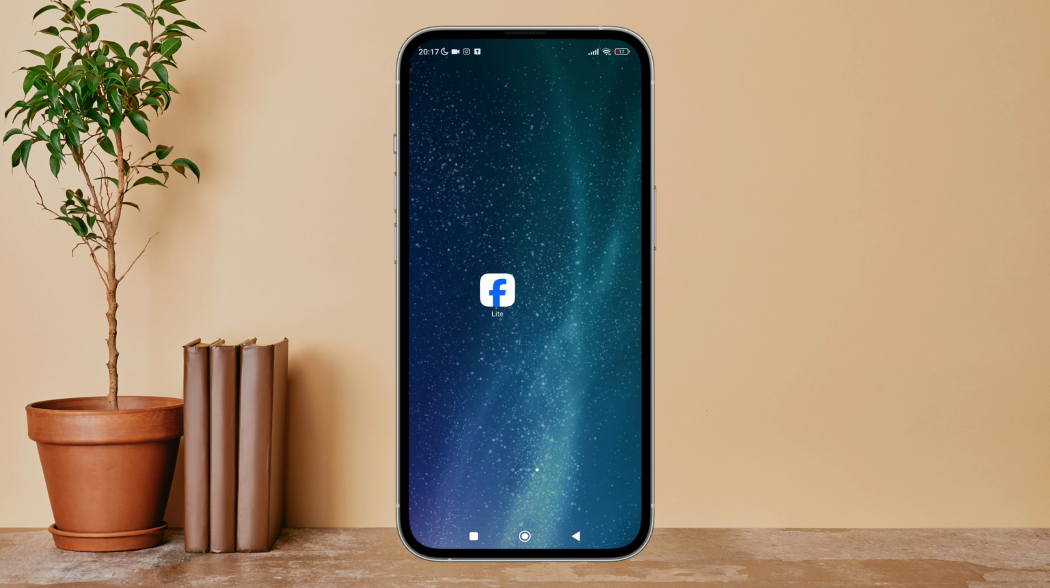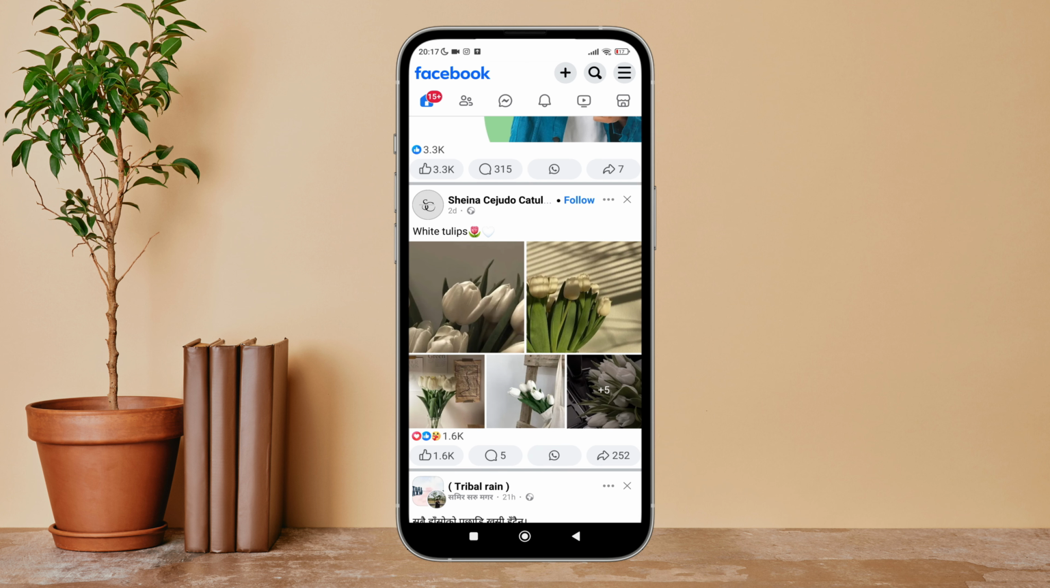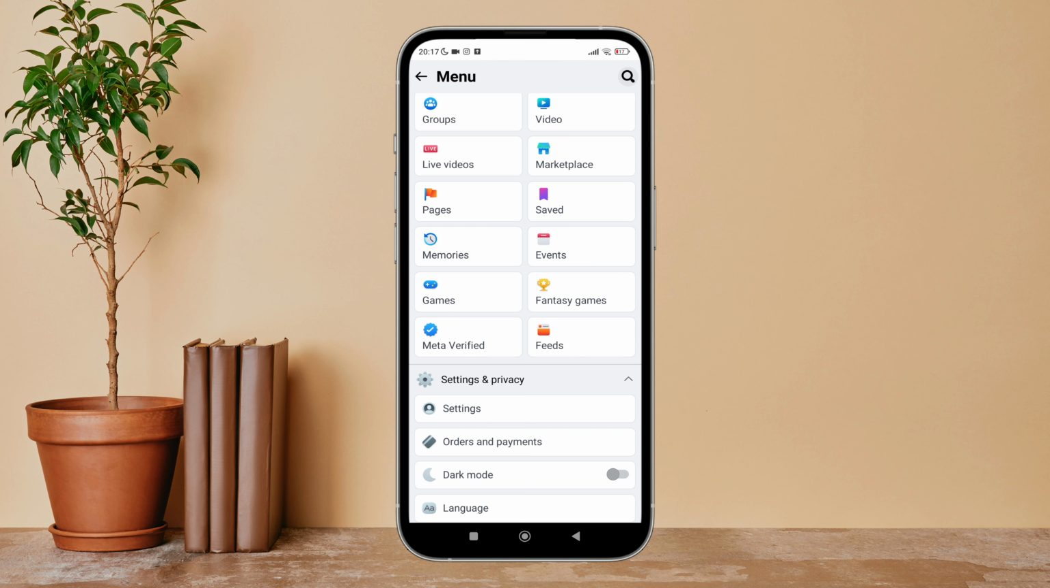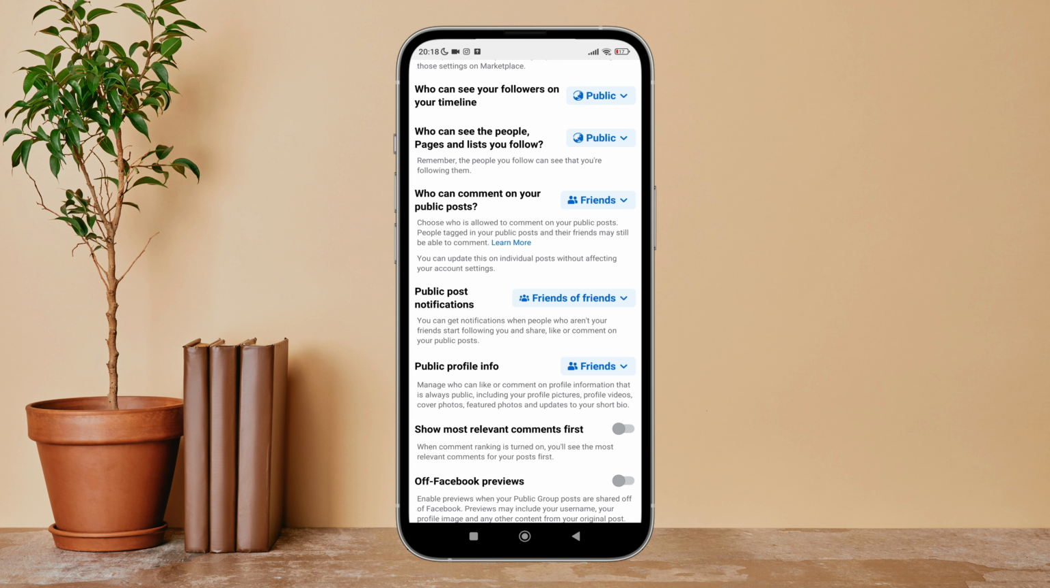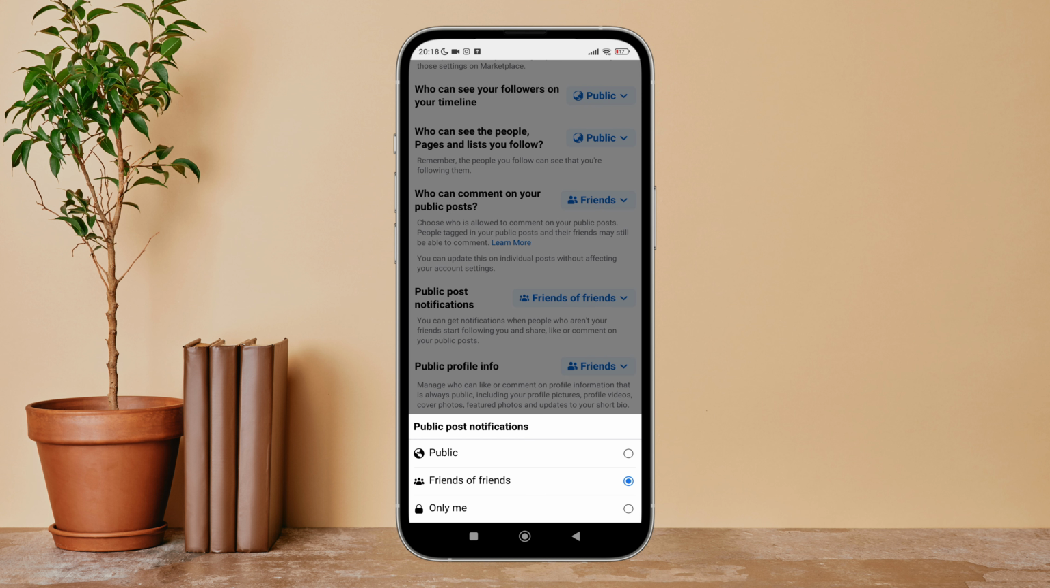Firstly, open Facebook Lite app in your device. Then tap on three lines icon. Next, tap on settings. After that, tap on followers and public content. Next, you can see the option of public post notification. Tap on it. After that, you can see the option of only me. Tap on it.